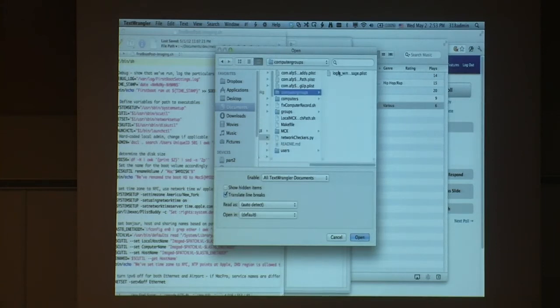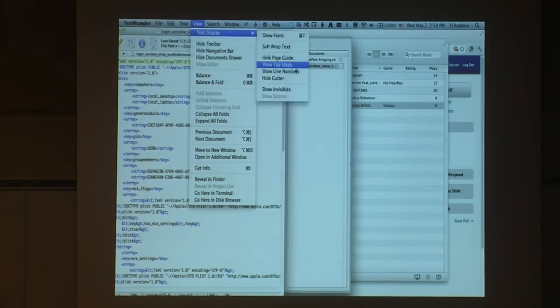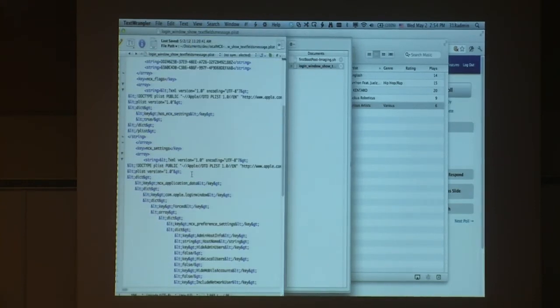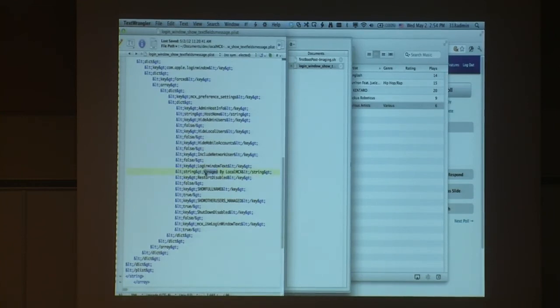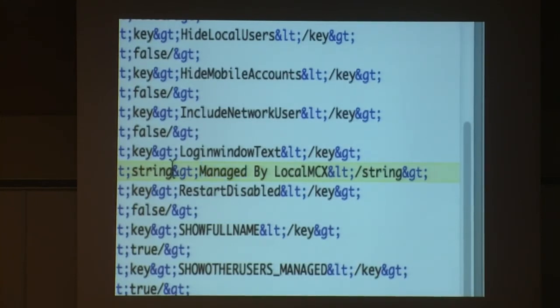Hello, so computer groups, login window message, we're opening. And how did I turn on line numbers? I went to view, text display, show line numbers. And it was line 61, managed by LocalMCX. Please only change in between the ampersand and the semicolon, okay? Where it says managed by LocalMCX, that is where I would like you to put welcome to Darwin, or give me all your lunch money, or owned, or anything you would like.